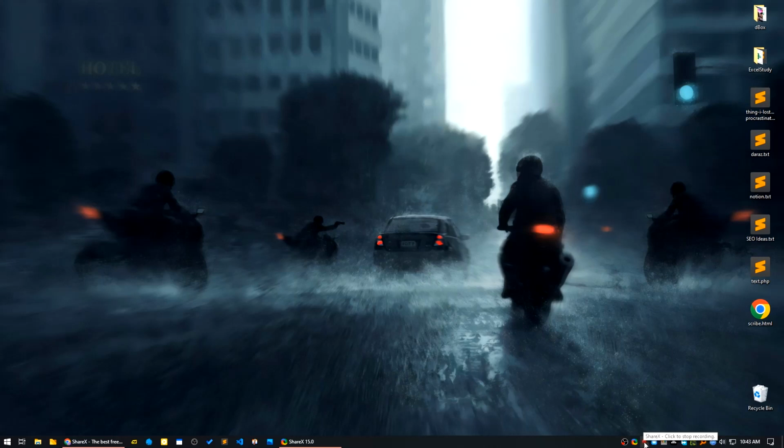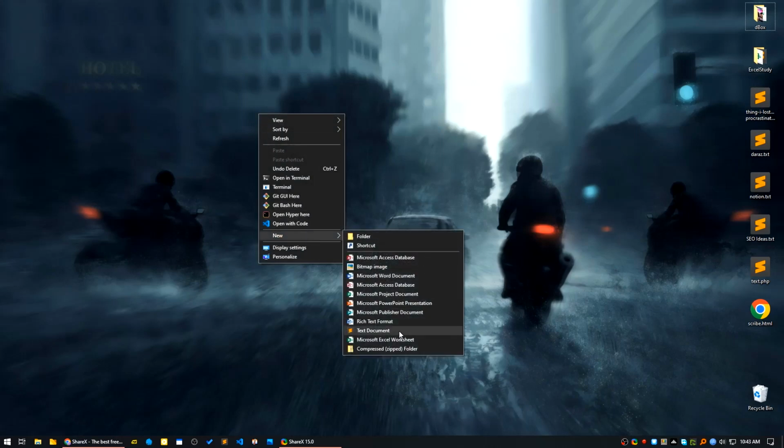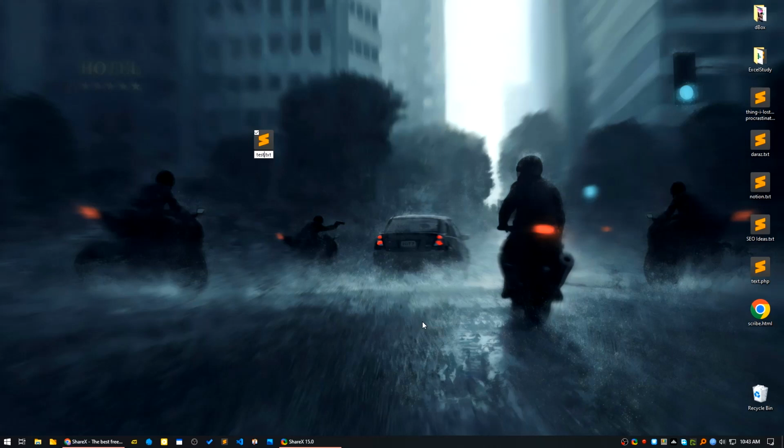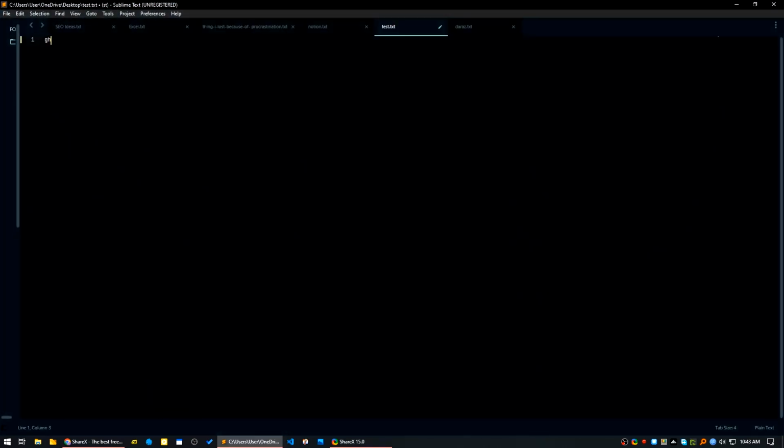Okay, so let's do something. Let's create a new text file here. So now I will modify this file, write something. Okay, now I will save my file, and let's say my work is done here.